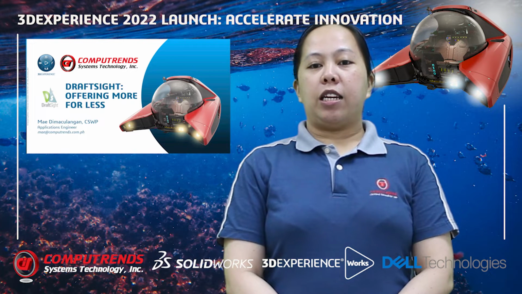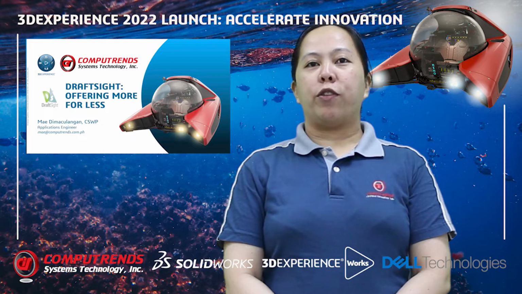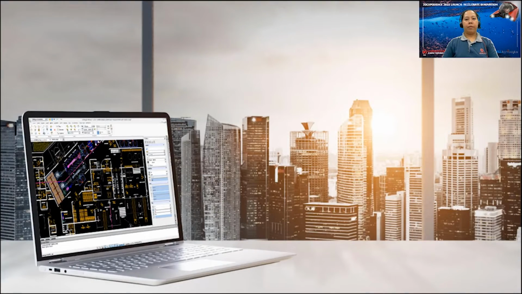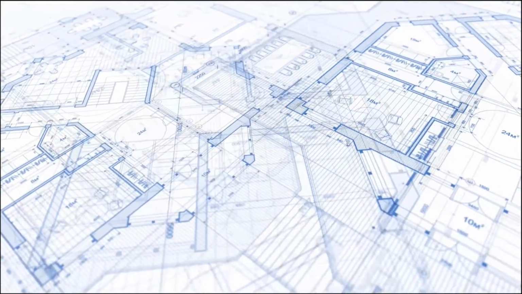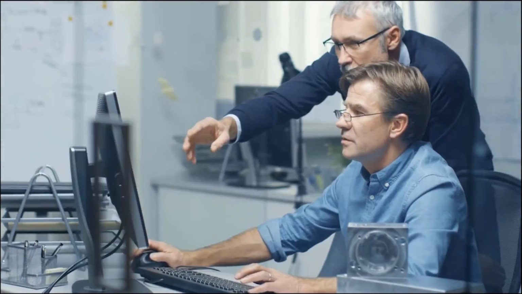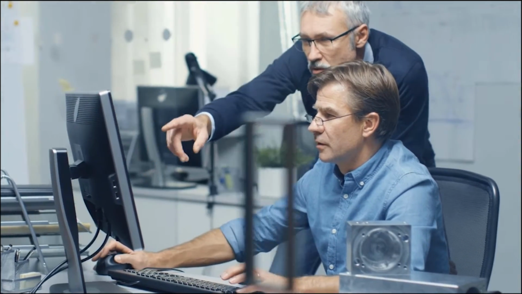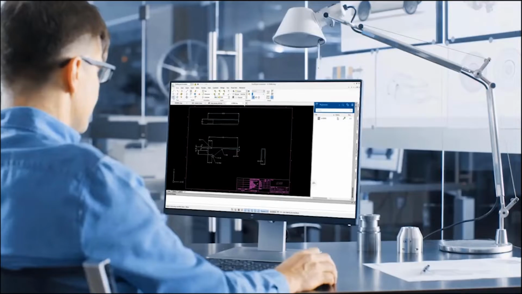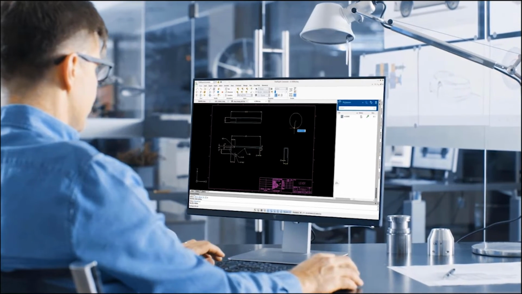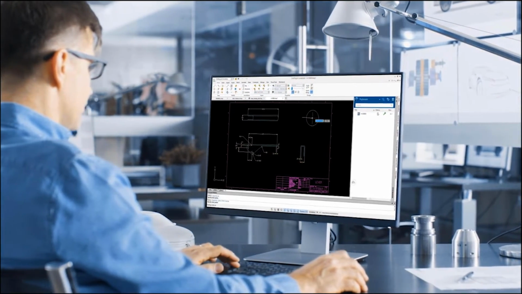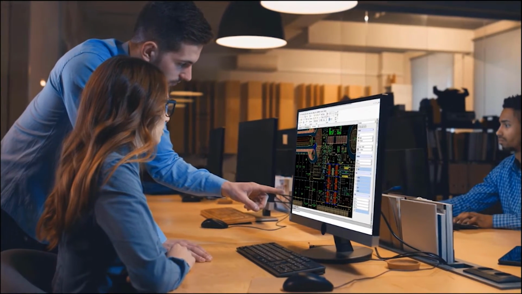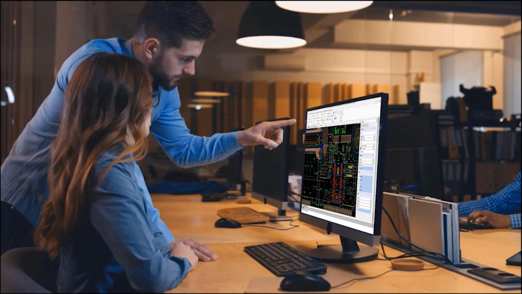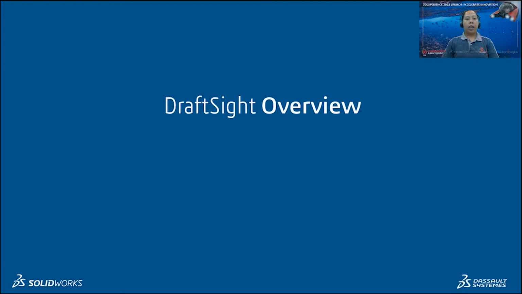I will be discussing DraftSight, offering more for less. Computer-aided design has been around for a long time, and DWG is still the most popular format for 2D drawings. But has it really changed all that much in 40 years to help you be more productive? DraftSight has similar capabilities, a familiar interface, and more flexible licensing. So here, I will discuss DraftSight with you.